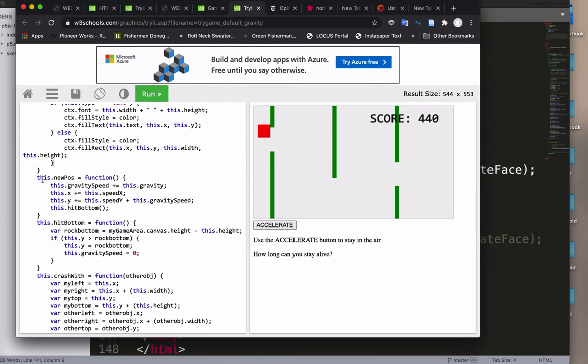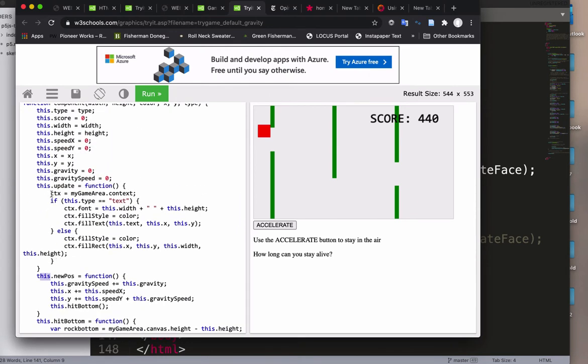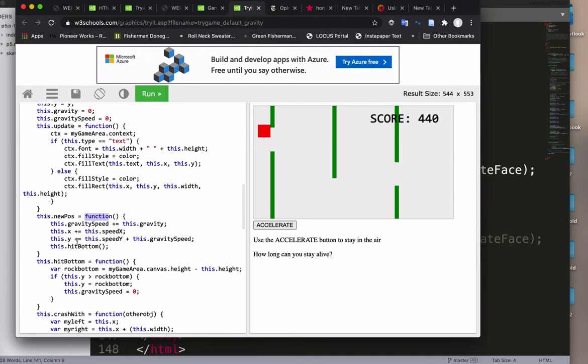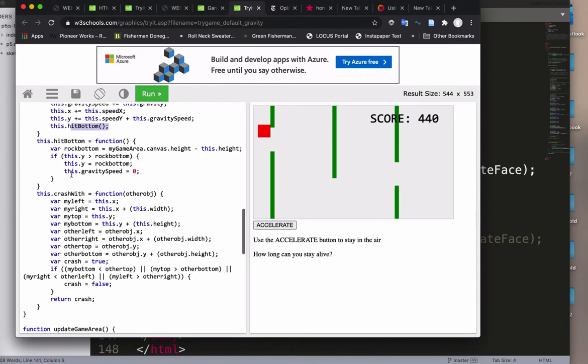But the next is again, these are all functions, right? So new position is calculating the gravity speed, whatever that is set, plus equals the gravity property. The acceleration speed is the acceleration on x and acceleration on y, and is adding the gravity to that for the y, of course. And then there's this hit bottom. So hit bottom is where it kind of lands, right? So the gravity speed goes to 0, and this is just determining how that reacts when it hits the bottom.